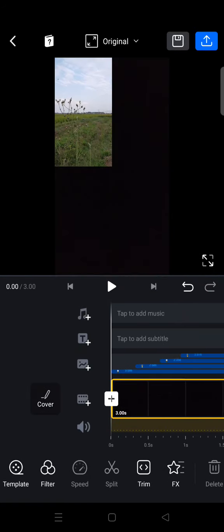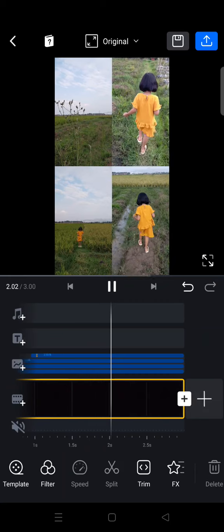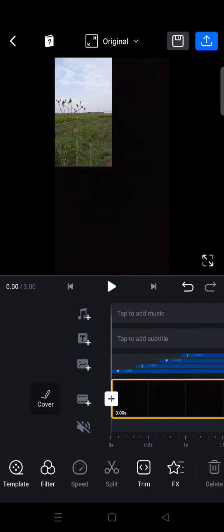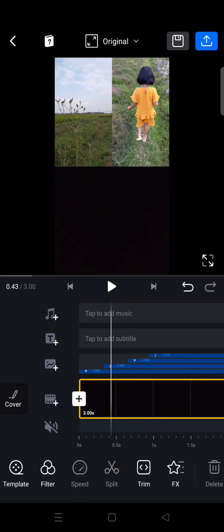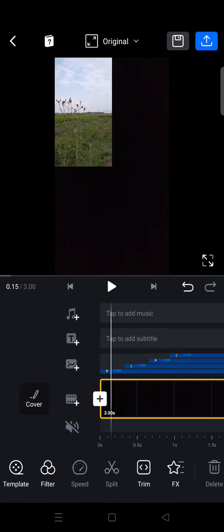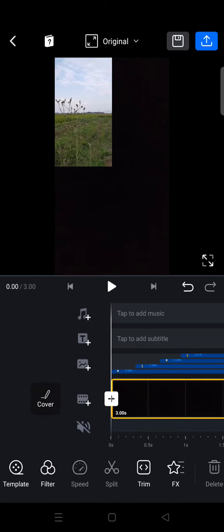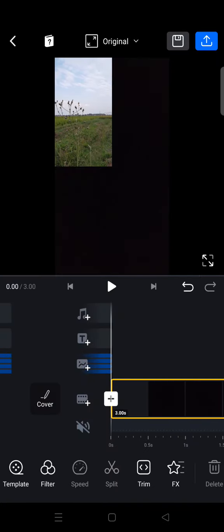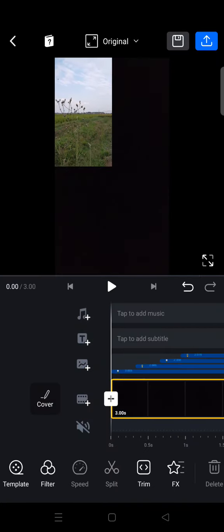And after that, when you play it, I'm going to mute it first, it will go like this. You can also add some filters into it, or maybe effects or other things, or you can also add your own audio or music in here. So yeah, I think that's all. That is how you can make static grid videos in VN.